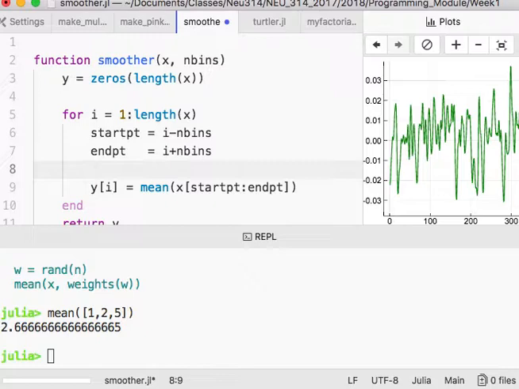What are the conditions on start point that are a problem? Start point is less than 1. Exactly. So what should I write here? Okay, start point is less than 1. And if start point is less than 1, what do I want to do to it? How do I want to adjust it? So let's think of a special case. Let's say that I equals 2, so we're looking at this guy, and let's say that n bins is 3. Okay. So that means that start point I minus n bins would be minus 1.